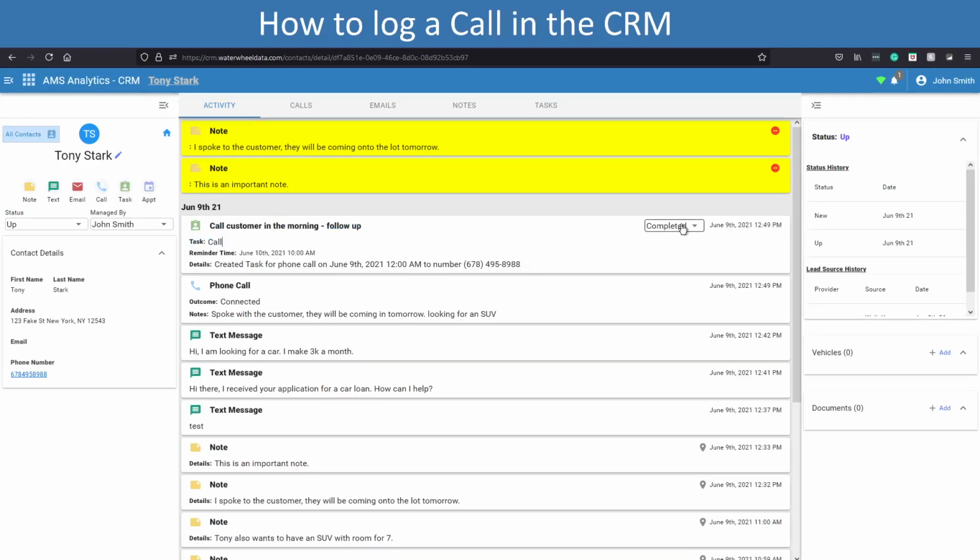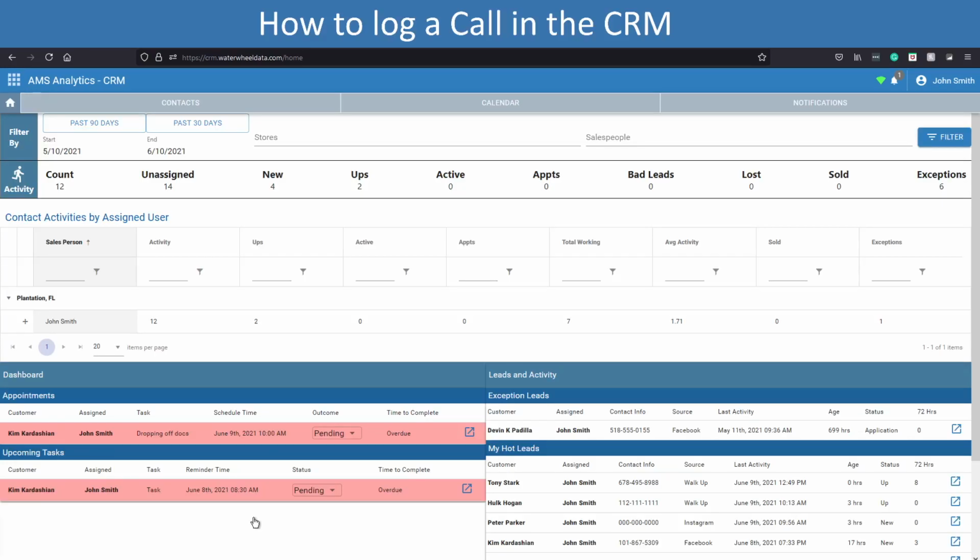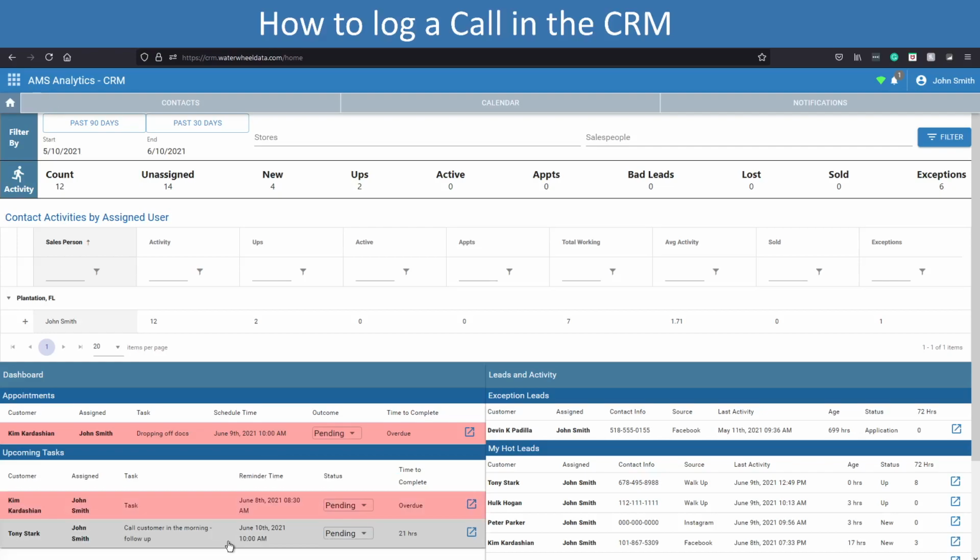If the scenario is that you did not actually complete it, you can come in and say, hey, look, it's still pending, and mark it as pending. When you go back to the main screen, it will turn back up here. Simple as that.